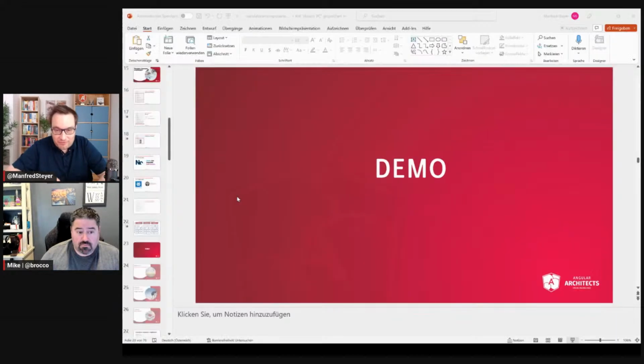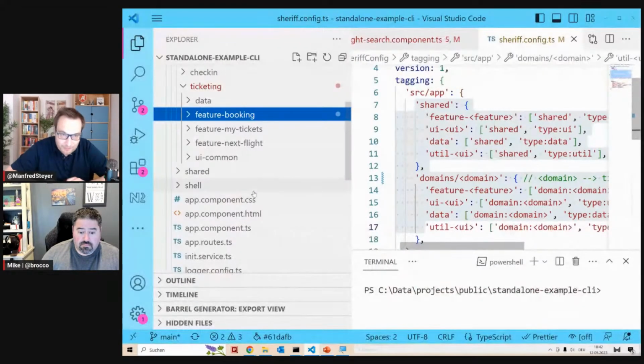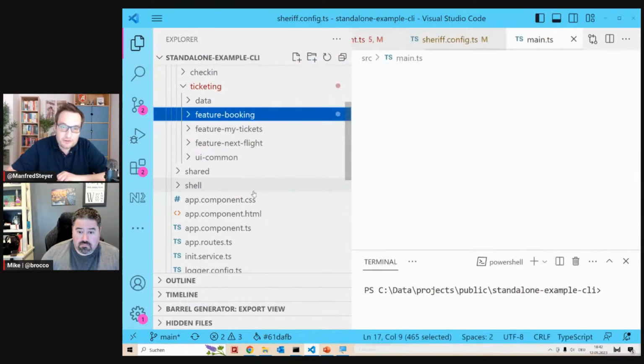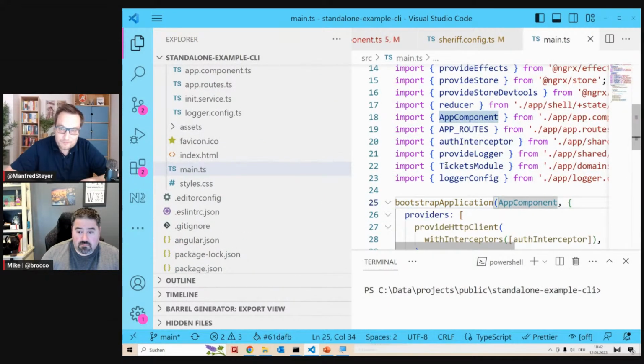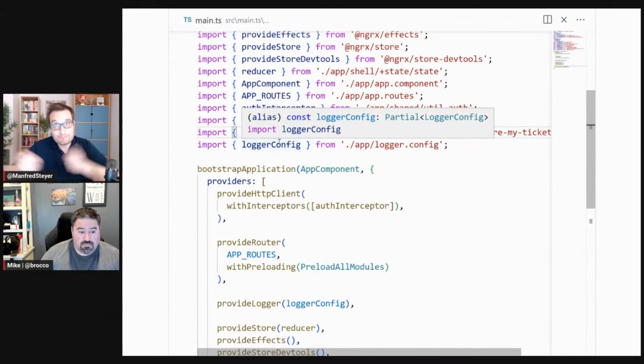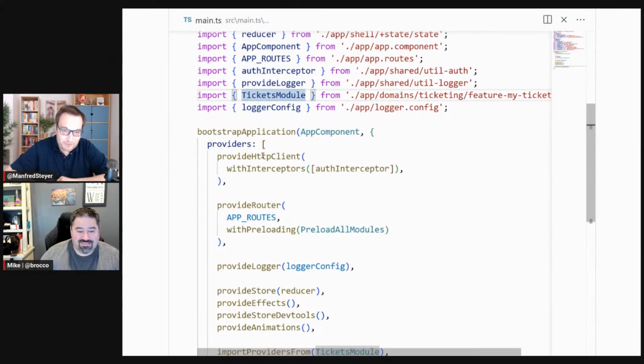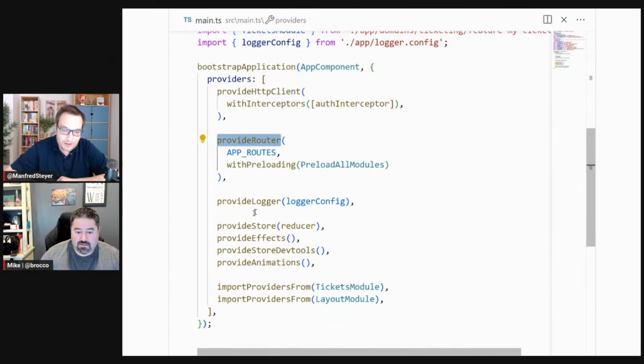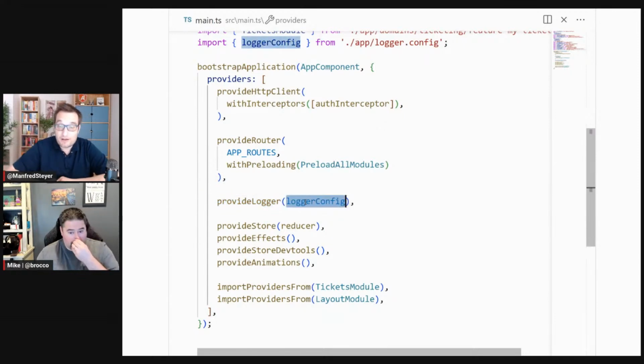Okay, yeah, let's have a look into this. So if we look into my main.ts, here I'm providing all my providers, HTTP client, the router, and here we go with my logger. The logger gives me the possibility to tweak the behavior a bit by passing in this logger configuration. And now let's have a look into the inner workings of this function.